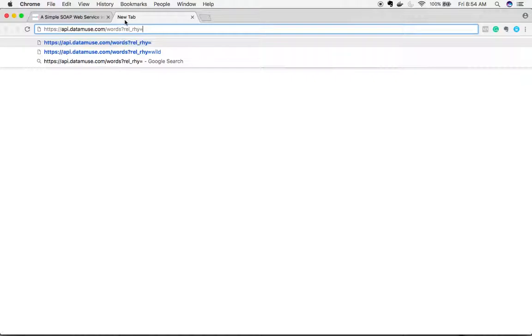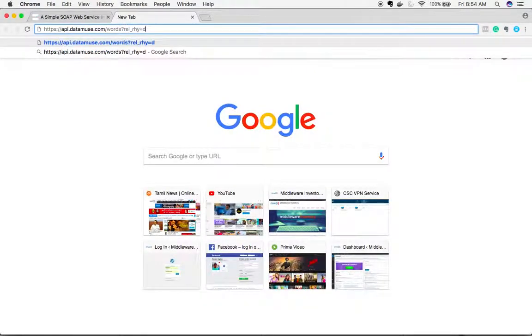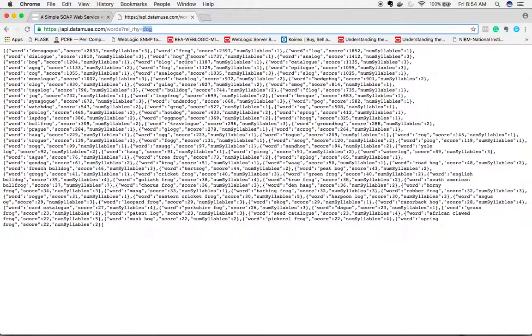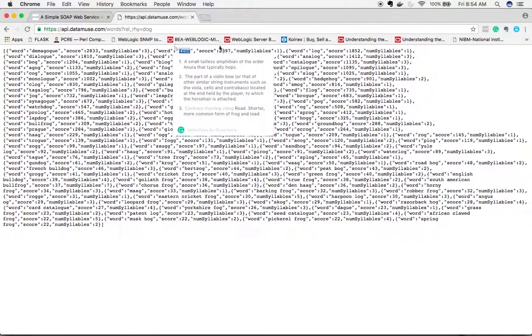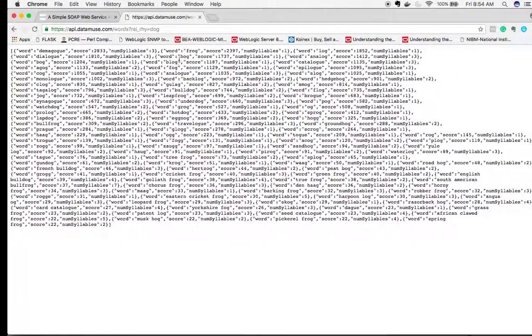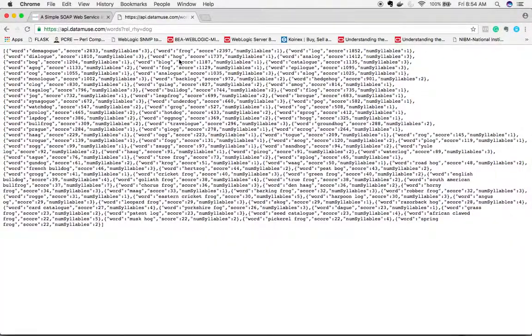I will go here, let me paste it. If I just pass the query string dog, it will come up with the rhyming words, like frog, bog, demagogue, cog, monologue, everything. There are so many words that it comes up with, and it is returned as a JSON array. So this is what the external REST API of api.datamuse.com is doing. Okay, so let's go right back to our NetBeans.